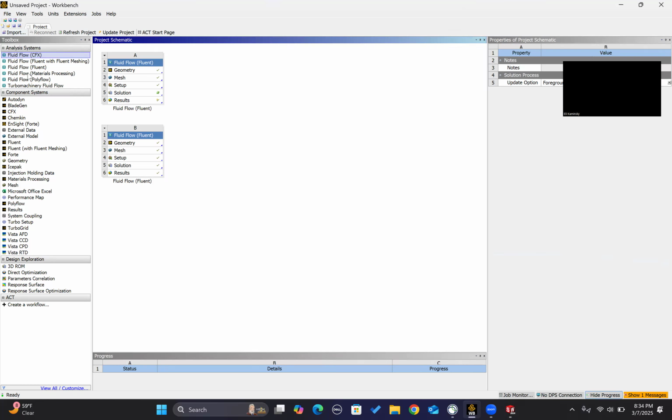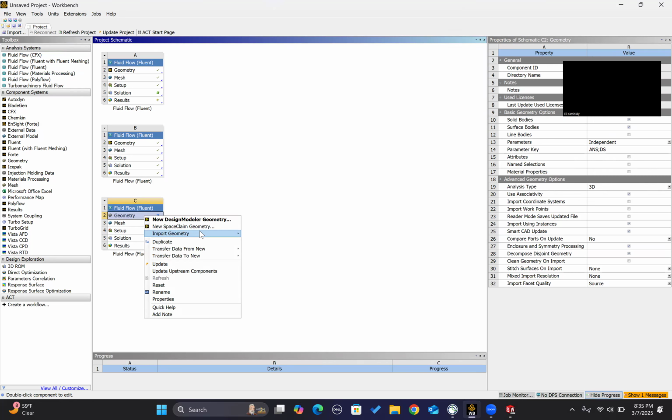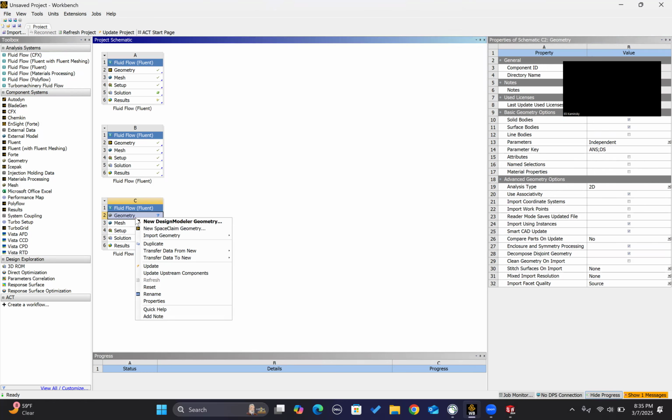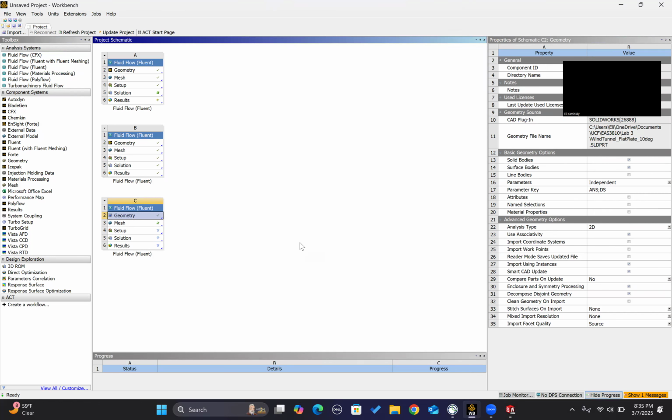Then we want to go back to the workbench, insert a fluid flow simulation. First change geometry to 2D, then right click on geometry, import geometry. We're going to input our airfoil file. And we're going to go to edit geometry in Design Modeler.